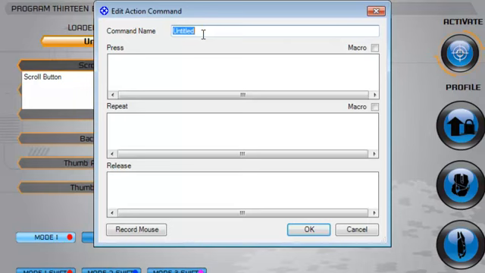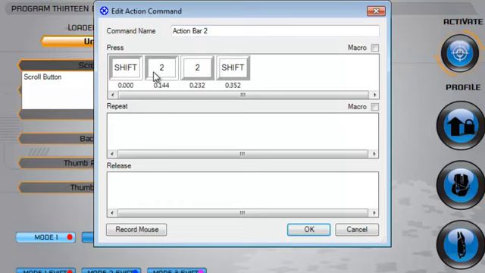Give the command a name and then click inside the press area. Using your keyboard, perform the keyboard command exactly as you would do in game. The editor will record both the down and up press of your keys. Clicking the macro box will cause the command to be output as soon as the program button is pressed. Otherwise, you will have to hold the button for the duration of the command.